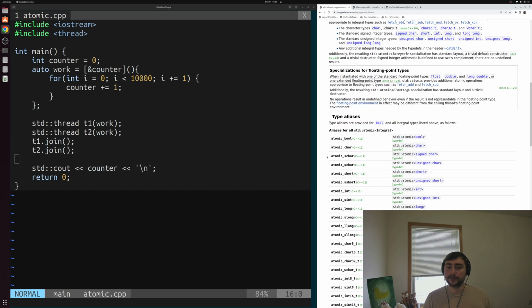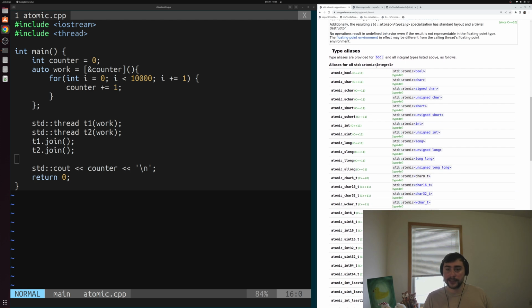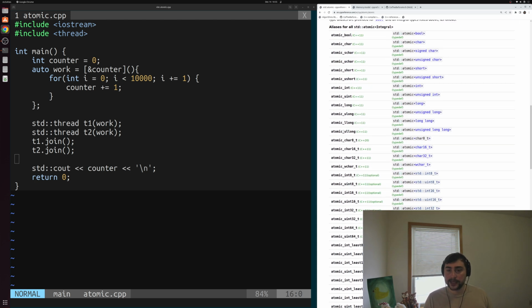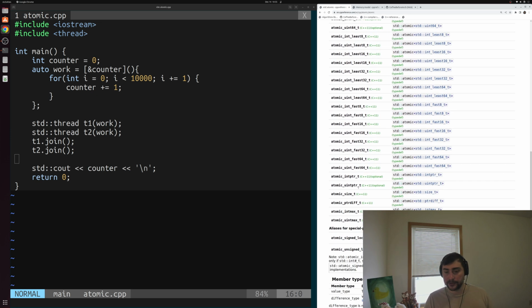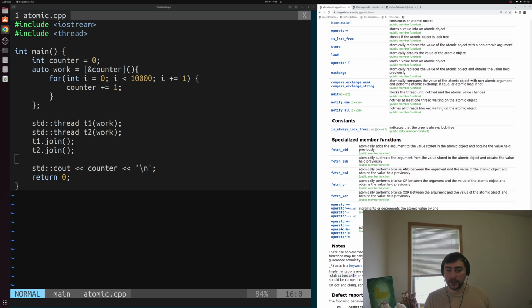So we have a number of different types that this atomic is supported for. So we have all these aliases when we're using these integral types like integers and unsigned integers, etc. And we also have these different member functions that we can use whenever we're using an atomic type. So some operators like logical, like this XOR and OR and AND, or increment or decrement. So let's go ahead and try out using our atomic increment here for our counter.